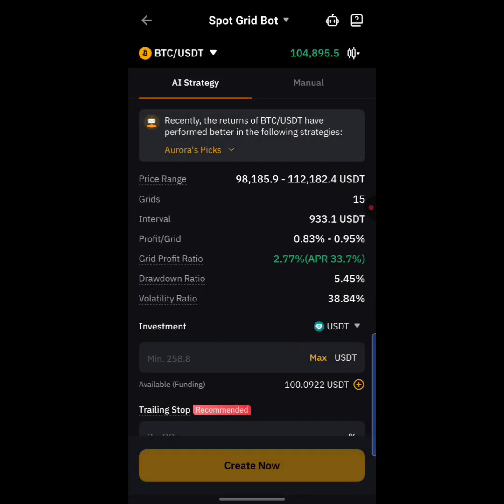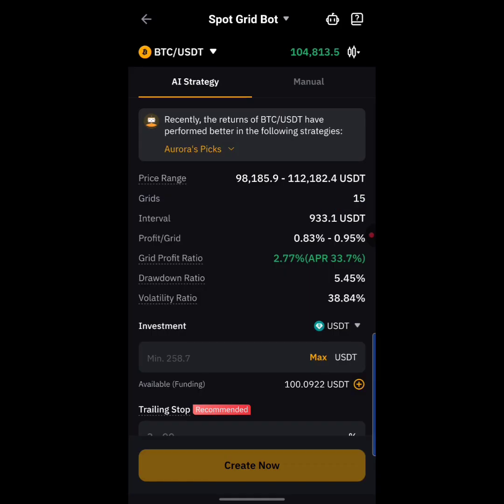Boom. As you can see right here, the bot gives you a price range. This means that the bot is going to buy when BTC reaches 98,000 and sell when it reaches 112,000 USDT. The grid right here is 15, which means the price range was divided into 15 intervals or grids, guys. The next is interval, and the interval is 933.1 USDT. This means that the bot takes profit for us after every 933.1 USDT, guys. That is basically what this means.